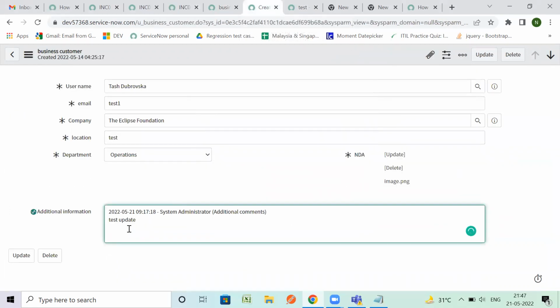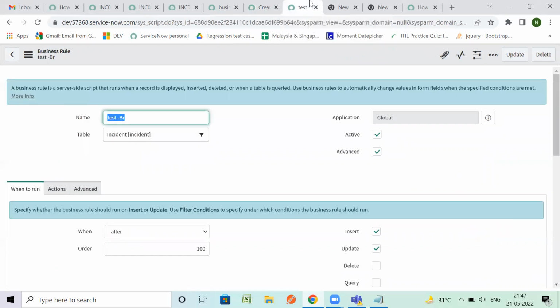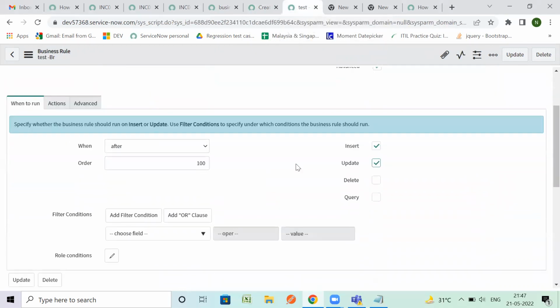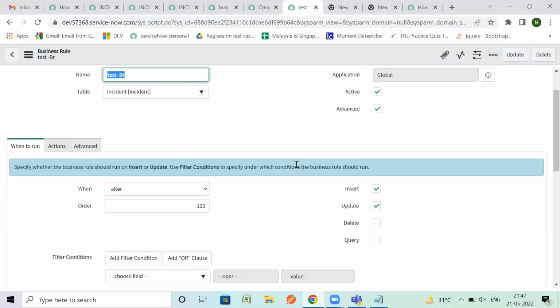What will happen? You can see we have test update now. It has overwritten the last value inserted, right? So it's working perfectly. So yeah, that's how it works.